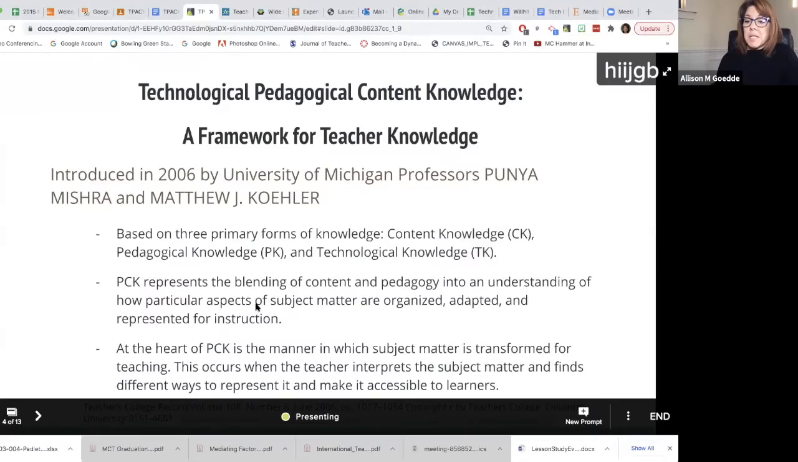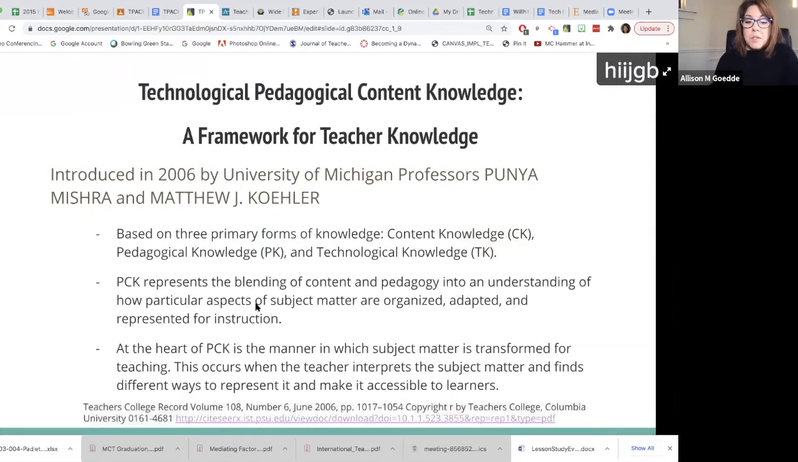And now I'm in my presentation. And so presently there is no prompt in the presentation. I'm just going to talk, and we're going to kind of use this context of TPACK to understand a little bit more about what this is and what the intersection is of all of the philosophies. So this was introduced in 2006 at the University of Michigan. Punya Mishra and Matthew Koehler had put this together as a theoretical framework that they researched about teachers' uses of technology in the classroom. So based on three primary forms of knowledge, there's content knowledge, there's pedagogical knowledge, and technological knowledge.